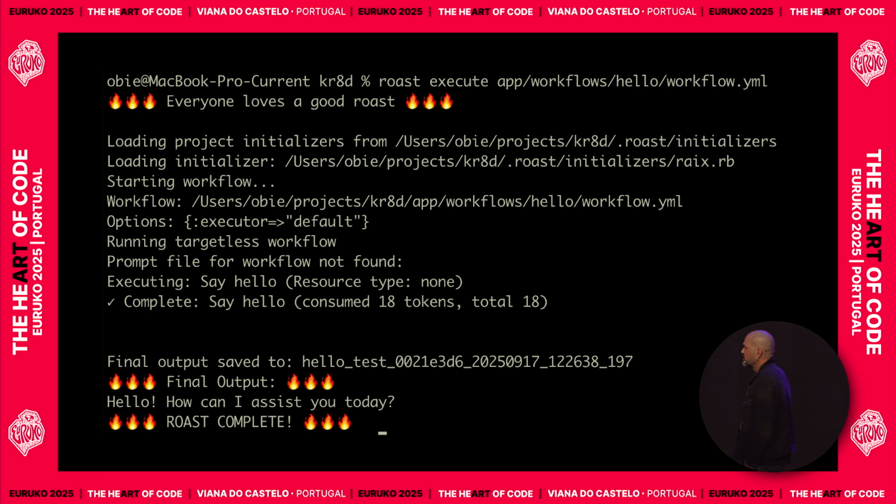So it starts the workflow, it tells you which workflow file it's running, what options it's using. In this case, it'll tell you it's running a target list workflow because you didn't pass it a series of files or a directory to work on. And it's going to execute it, consumed 18 tokens. The output was saved to a file, and also there's a SQLite database that's created in the .roast directory that starts tracking those executions. In this case, it said, hello, how can I assist you today? That was the output at the end.